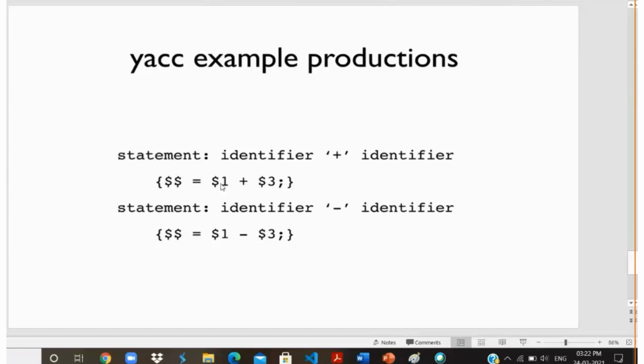$$ = $1 + $3. Okay, so $1 represents this identifier. So this is referred to as $1. Then this plus is referred to as $2. And then this identifier is referred to as $3. Okay. So what we want to do is add these two values. So that is why we have written $1 + $3. Fine. Similarly, for this next production, statement arrow identifier minus identifier, the semantic action that I want is $$ = $1 - $3.